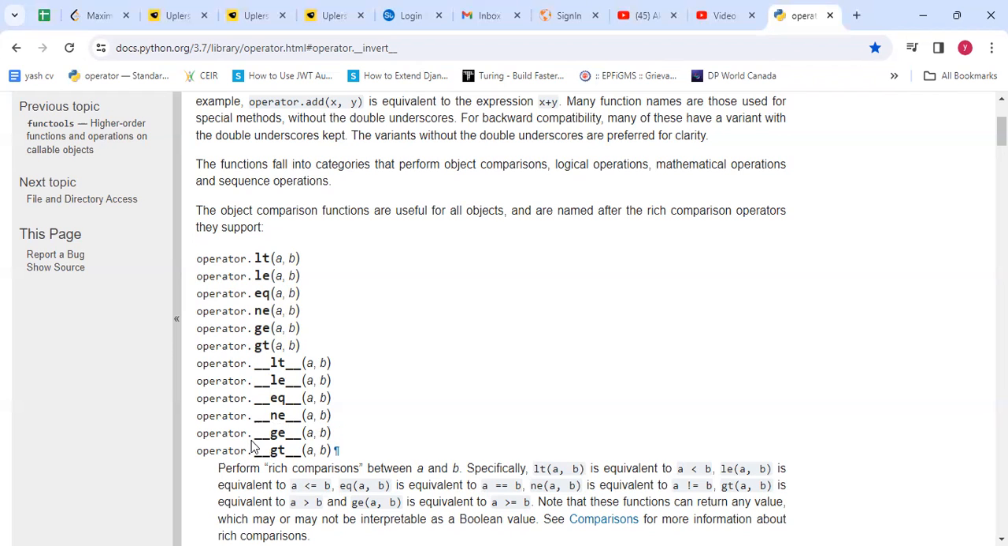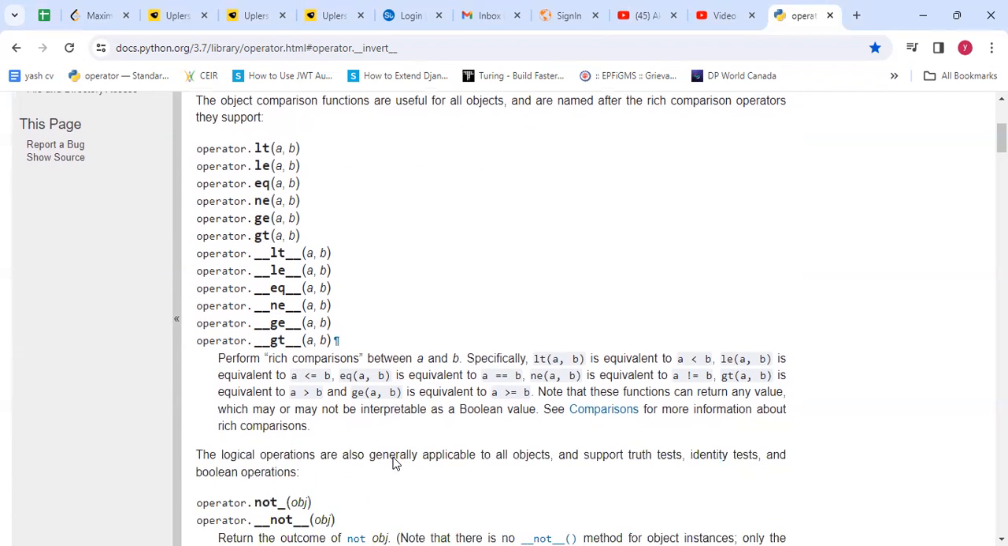Then we have __ge__, which checks if a is greater than or equal to b or not. Then we have __gt__, which performs greater than, a greater than b.